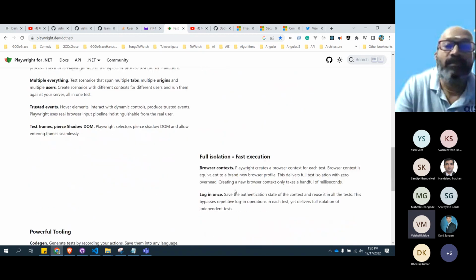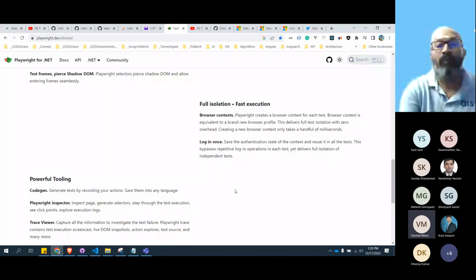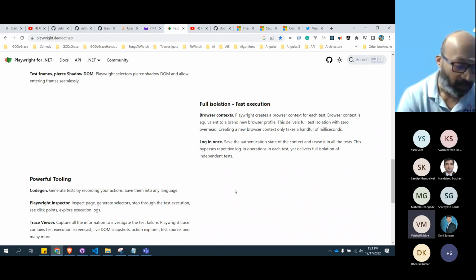This one is the one which we need to cover: full isolation, fast execution. Playwright creates a browser context for each test. The browser context is equivalent to a brand-new browser profile. Creating a new browser context takes a handful of milliseconds. Like, you have 7 to 8 tests, so you can run them in parallel or you can run them one by one. And within that one test case, you can have multiple tests. We'll see that.